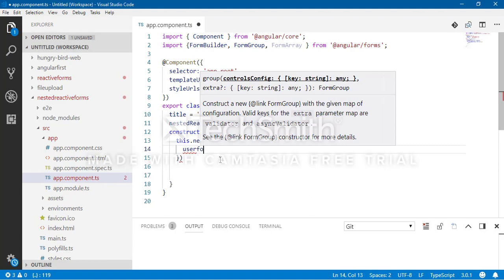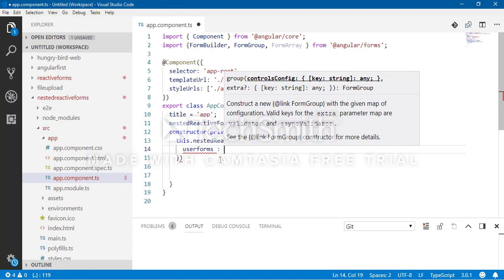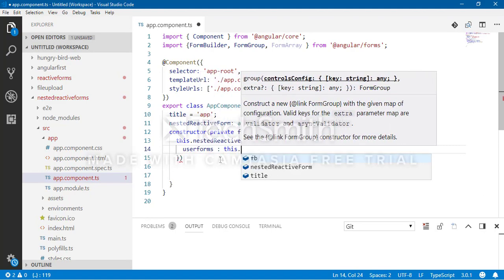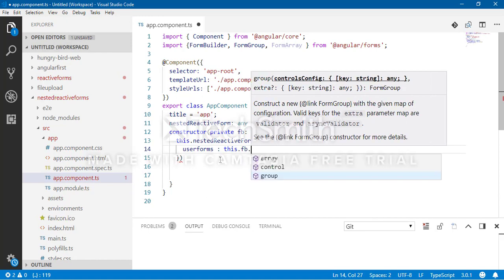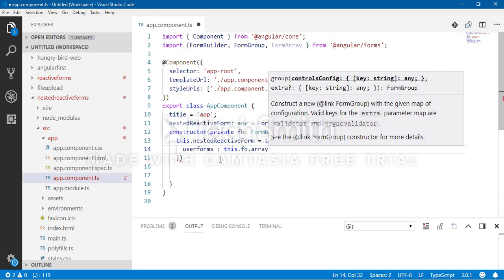Here I declare userForms as this.fb.array. Why am I taking an array here? Because I perform nested reactive form operations, so if the user clicks the add button, it clones one more form. That form's internal contents are in the array. So I declare this.fb.array.